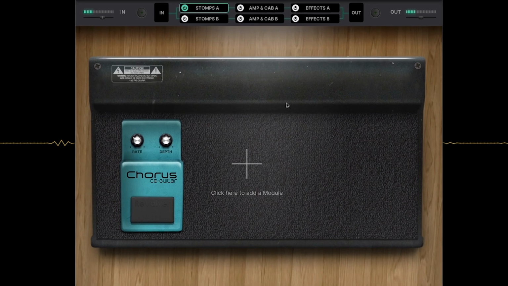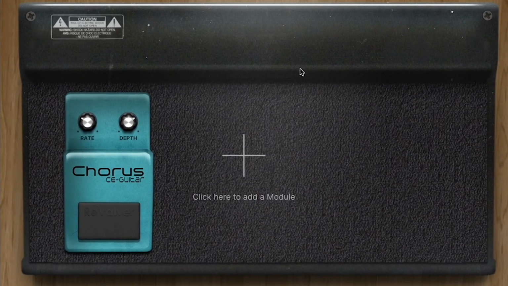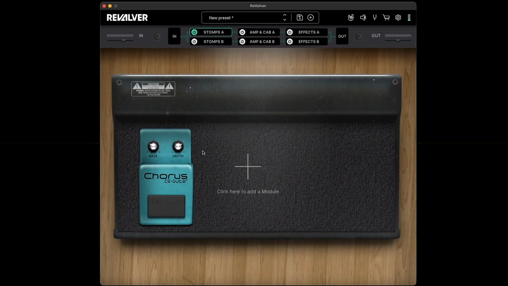For this chorus stomp, there are 3 adjustable settings: the stomp pedal itself, which turns the effect on or off, and rate and depth knobs. Play around with the pedal's settings until you've found a sound you like.